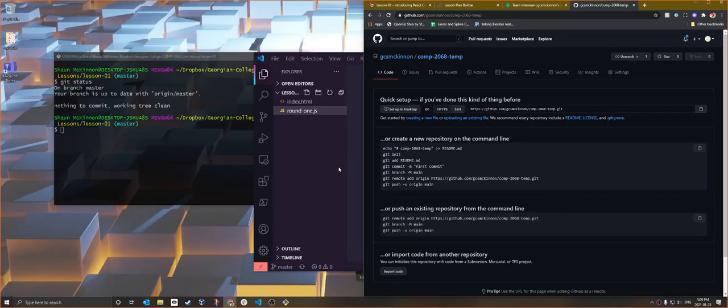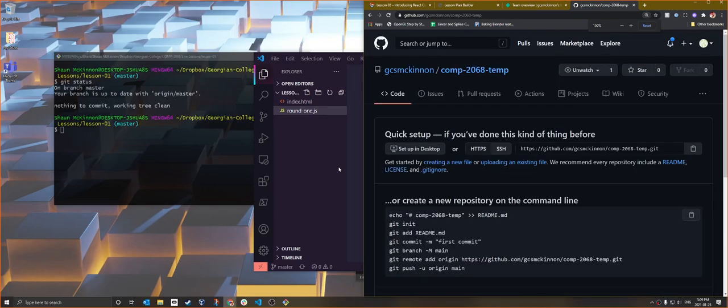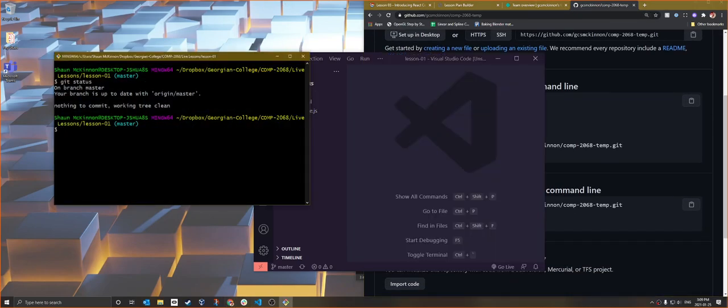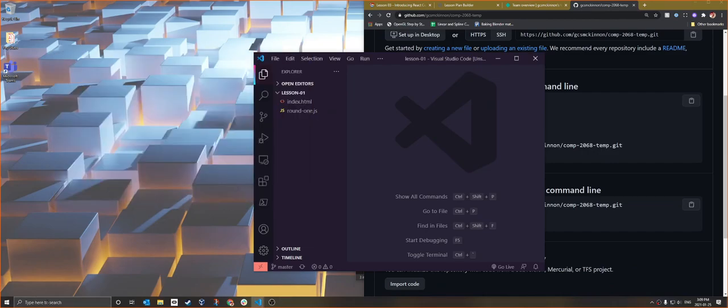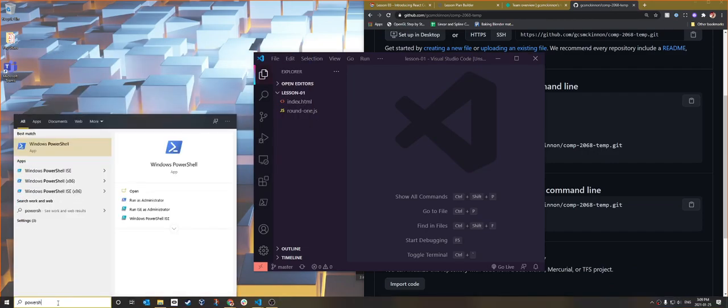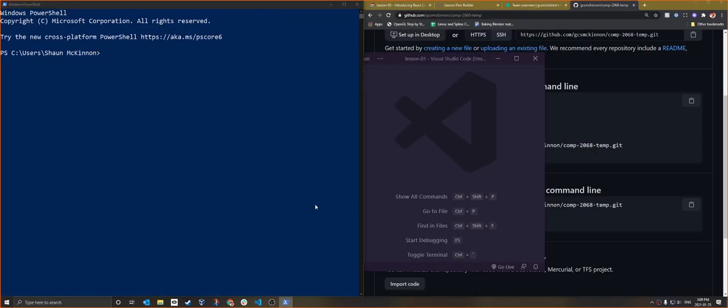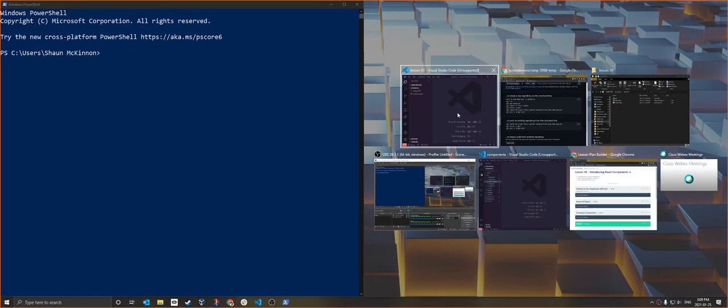So I'll zoom in a bit because I think it's difficult to see on my screen. And then I'll open up PowerShell, but I will likely switch from PowerShell to Git Bash next week, just because I prefer it over PowerShell, once you guys are more familiar with seeing the same thing that I'm doing.